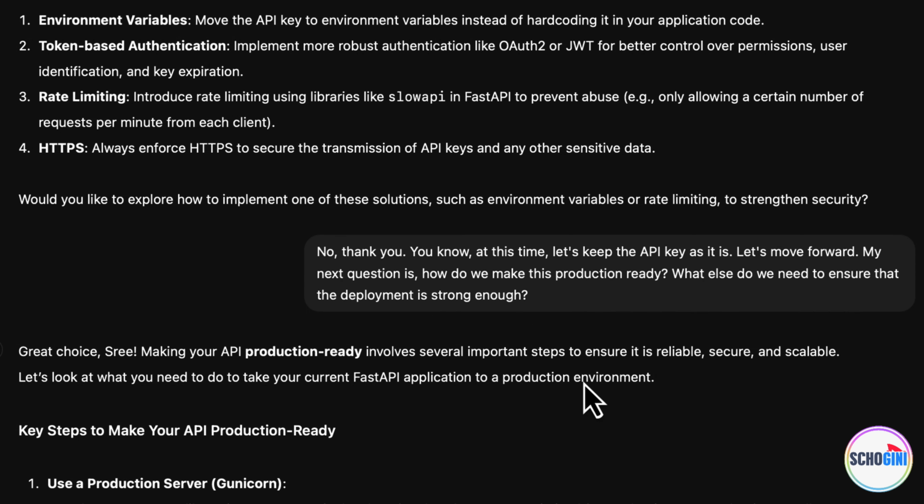How to address these limitations? 1. Environment variables. Move the API key to environment variables instead of hard-coding it in your application code. 2. Token-based authentication. Implement more robust authentication like OAuth 2 or JWT for better control over permissions, user identification, and key expiration.